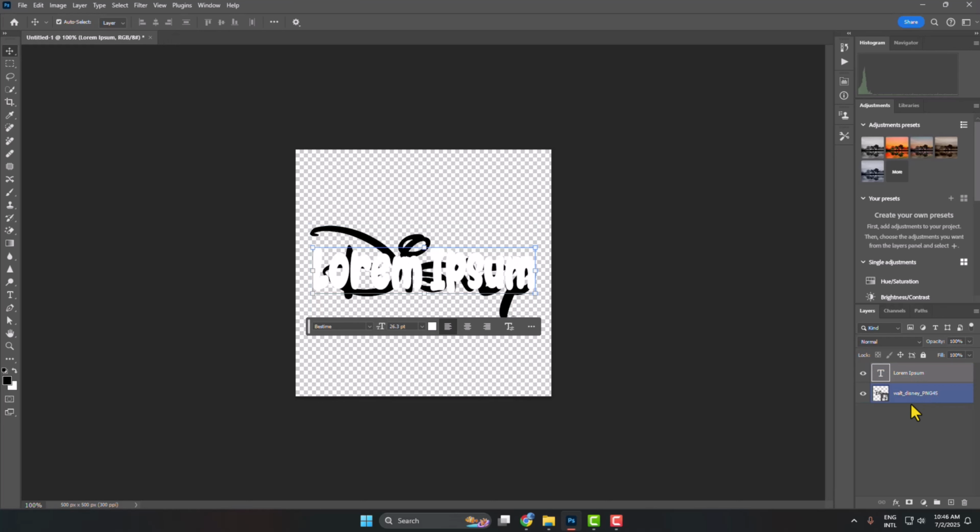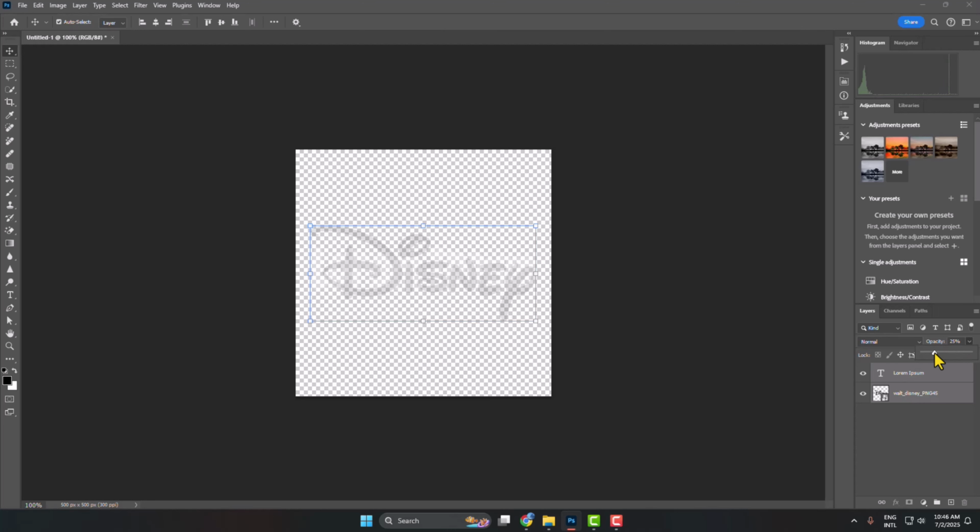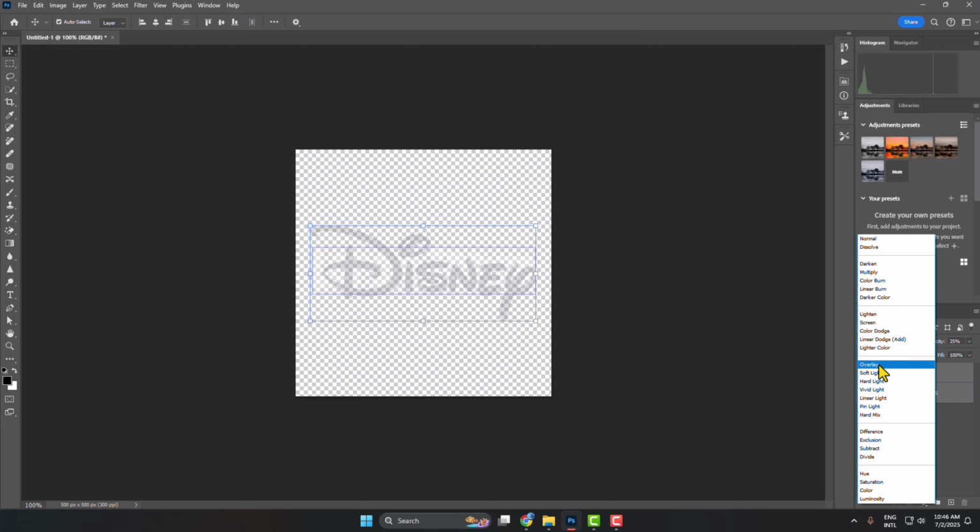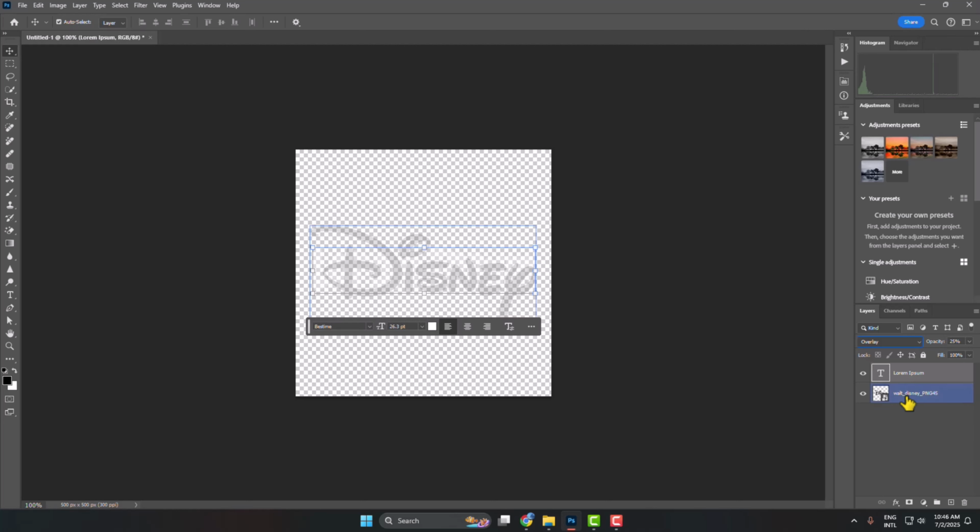And here select both your text and logo layers. Click on opacity and give the opacity 25% and click on this blending option and add the overlay blending. And here I'm just adjusting my text and my logo.